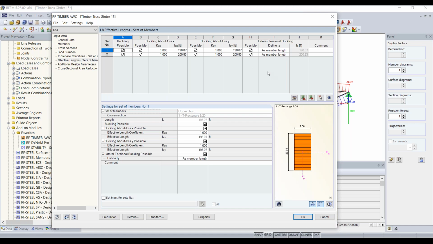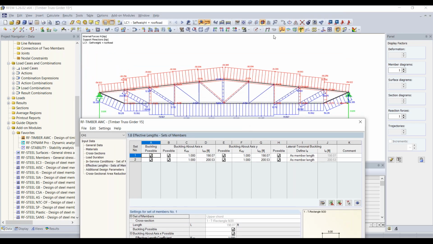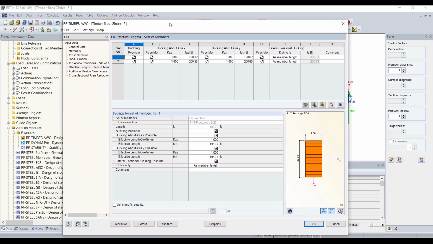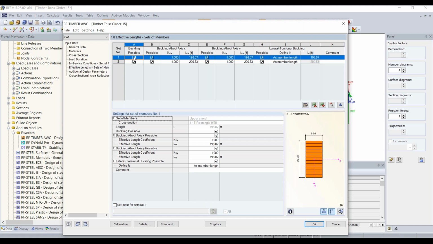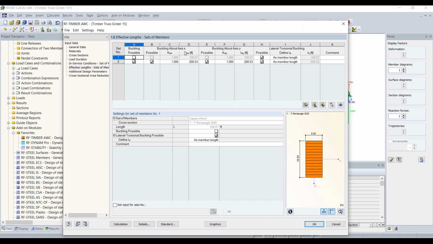The first assumption that we're going to make is that we're going to have purlins connected to the top chord here, and all those purlins connected will be going out of plane. So we're going to assume that they're framing into the top chord every couple of feet and that they are fixed to it. What this means is that we do not need to consider buckling or LTB for our top chord here. So what we can do is uncheck buckling possible here, and we can uncheck the possibility for lateral torsional buckling.